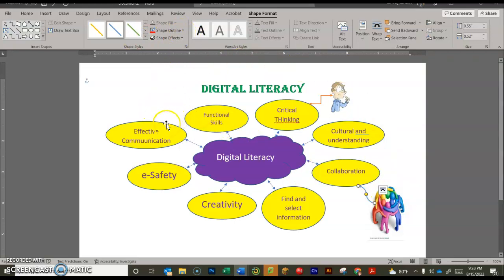So when you are done, you have to have a title, you have to have digital literacy in the center, you have to have the 8 different circles or parts of digital literacy with the arrows, and you have to have at least 4 pictures with arrows that can be around. Anything over 4 will be extra credit. If you have any questions, please don't hesitate to let me know or ask me.